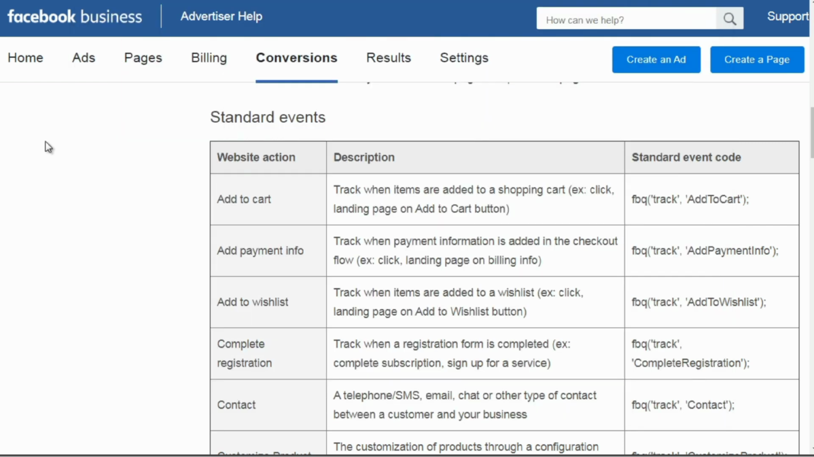Now, if you go to facebook.com and you look for their standard events, you're going to see a list of different event codes. So you can see add to cart. This can track anytime somebody adds an item to the cart. So if you're selling maybe physical items or e-commerce or even digital items and they add it to the cart, you want to use the standard event code here. And what that means is you are going to take this code and put it in your Pixel code, and then you're going to put that code on that page.